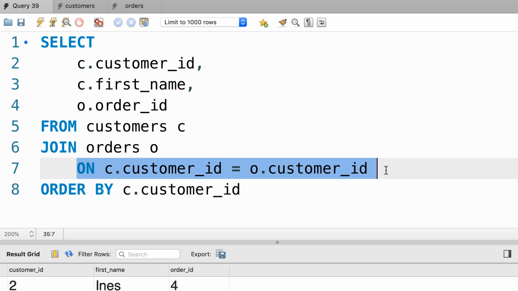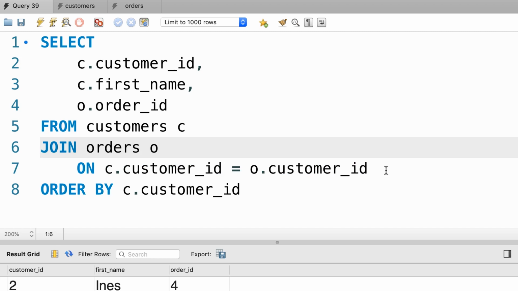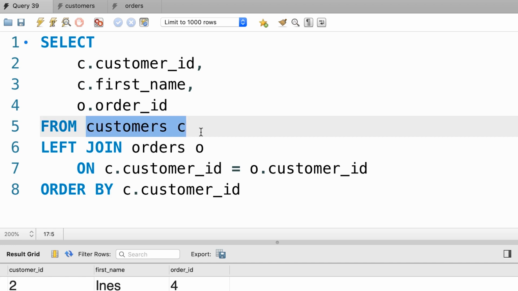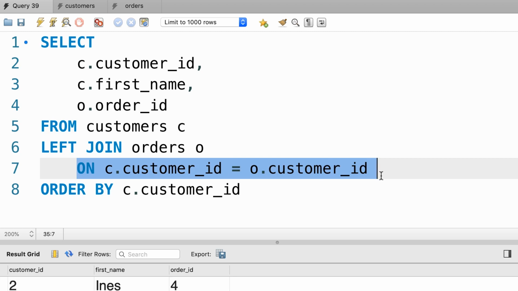To solve this problem, we use an outer join. Now in SQL, we have two types of outer joins. We have left joins and right joins. When we use a left join, all the records from the left table, in this case, customers, are returned whether this condition is true or not. So we get all the customers, and if they do have an order, we'll see the order ID as well. Let's execute this query and see what we get.